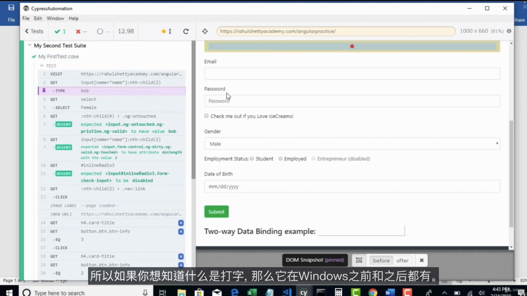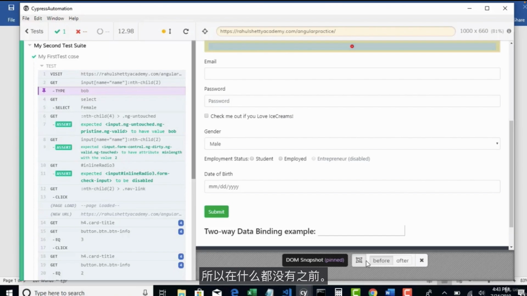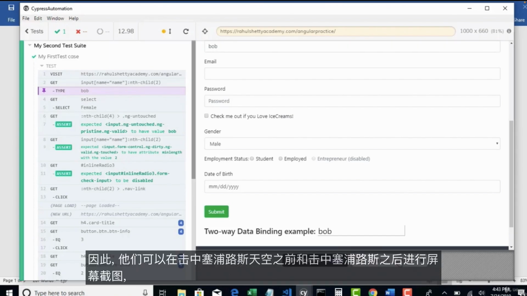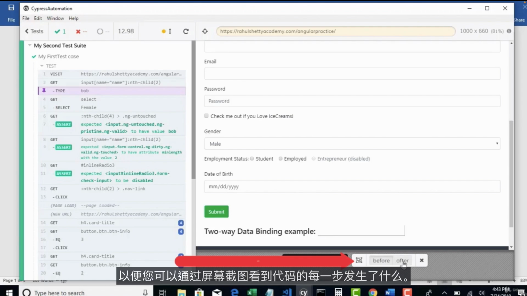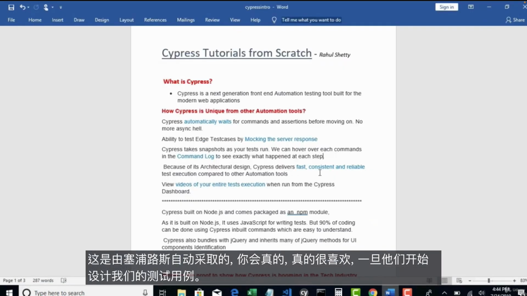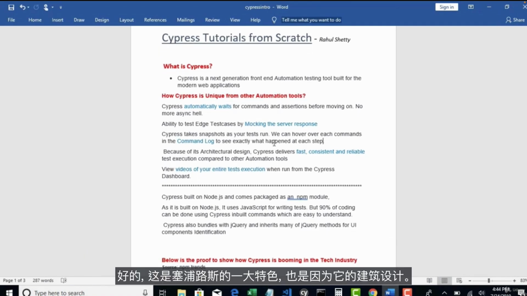So if you want to know what is typed there, it has before and after windows. Before, it's nothing, and after, it typed Bob. Concentrate on that edit box. It has taken a screenshot before hitting that Cypress command and after hitting that Cypress command, so that you can see what happened for each and every step of your code with screenshots. This is automatically taken by Cypress, and you will really love it once we start designing our test cases. Okay, so that's one of the great features you have with Cypress, and also because of its architectural design.